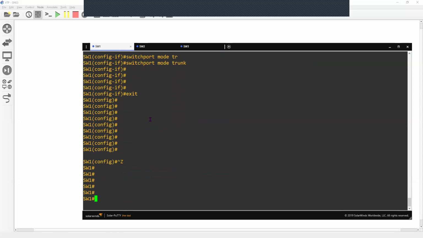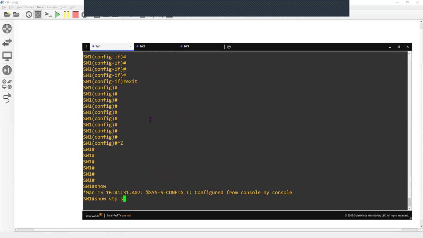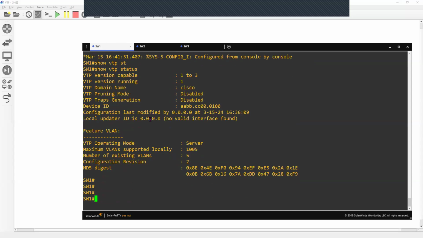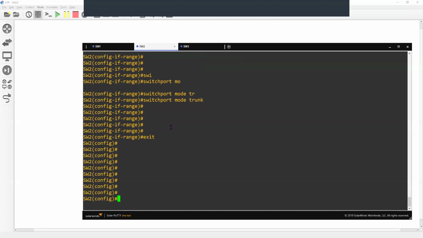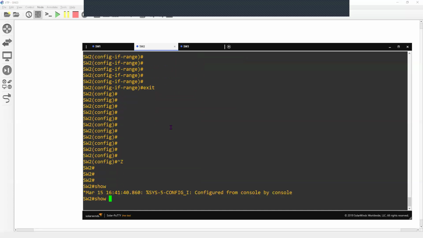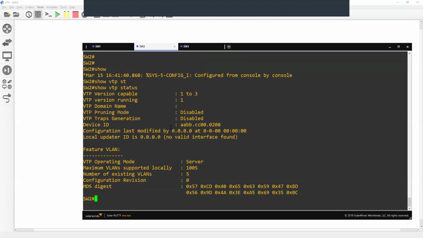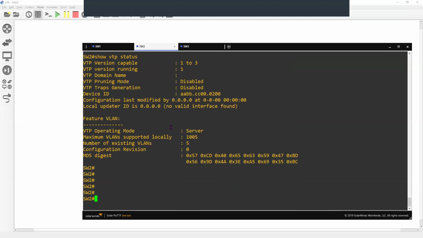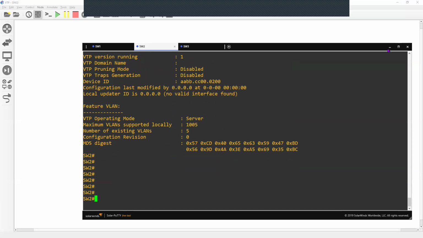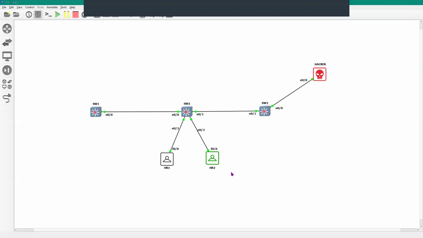Now, VTP status. Our domain name is Cisco. Check on switch number 2. VTP status: still the domain name is not there. Guys, there are multiple bugs here. Okay, let me do this practical on Packet Tracer.